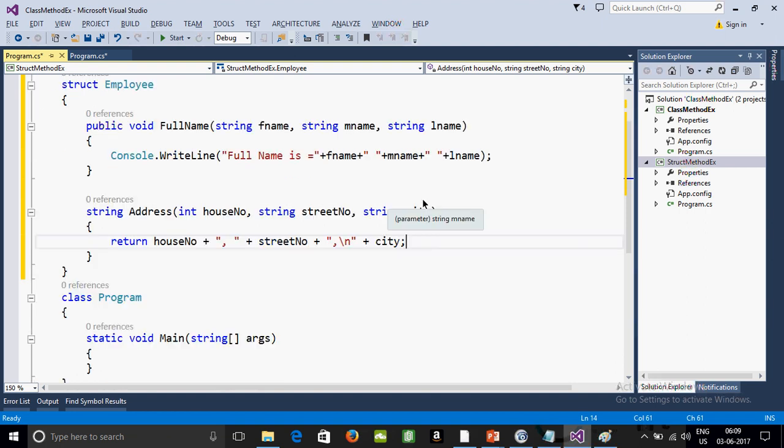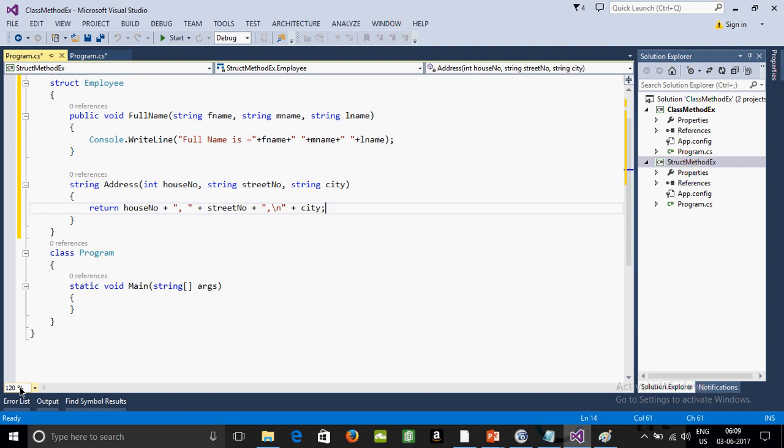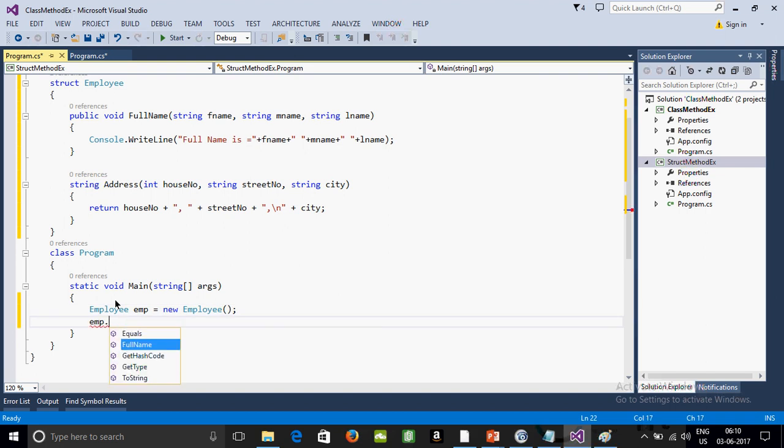So how can I call? First of all, I reduce the size a bit, 120. So this is the employee. I have to call it in the main. First of all, for this structure, I have to create an object. So what is the structure name? Employee. Here I declare emp equals new Employee, like this. And here I use emp dot. First of all, full name. Full name is visible here, but address is not visible. So why is address not visible?